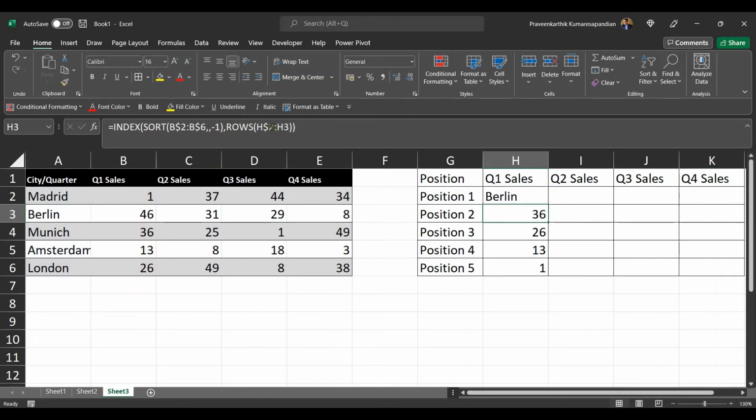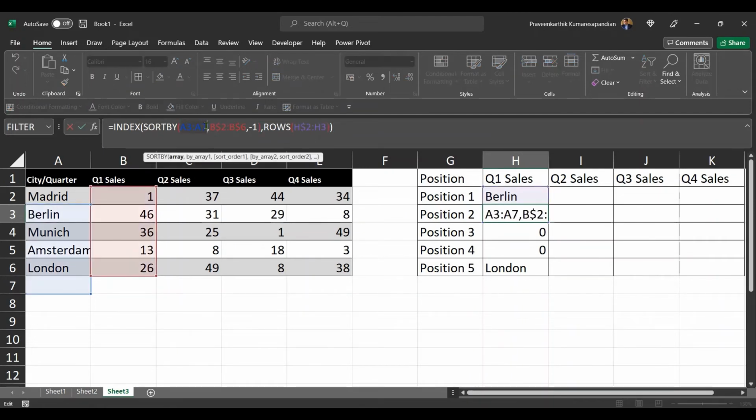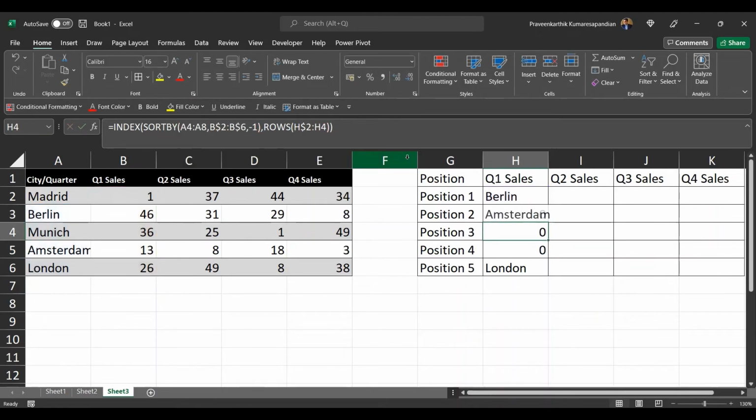Perfect. So we got Berlin here. Berlin, Amsterdam, 0 0. What is this 0 0? And the last value should be Madrid and should not be London. So what's happening here? Let's see. Berlin, Amsterdam, and here again the references got reset. It should not be A3 to A7. Instead it should always be A2 to A6.